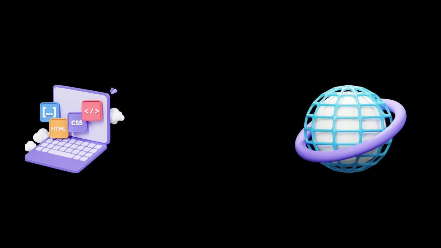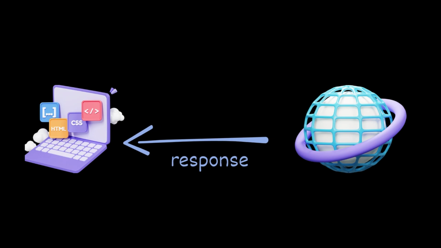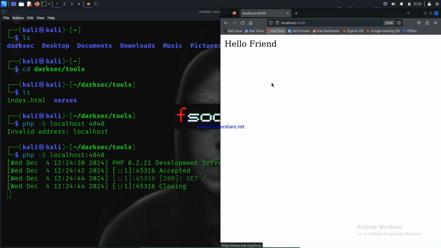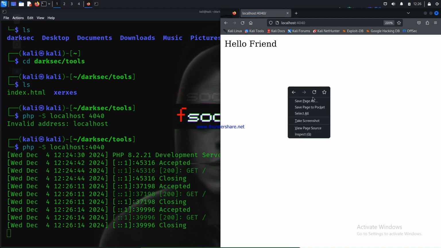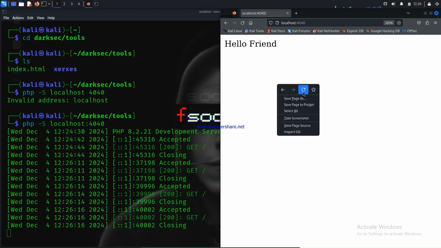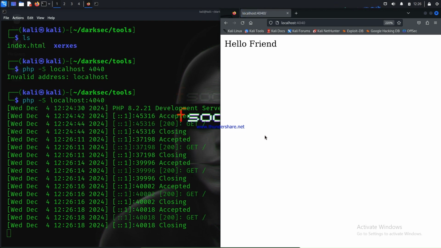When you access a website, your browser sends a GET request to the server, asking for files like HTML and CSS to display the page. The server processes the request and responds with the resources, completing a cycle. Let's refresh the site. See how the cycle repeats with every refresh each time. The server handles the request and provides the requested resource.